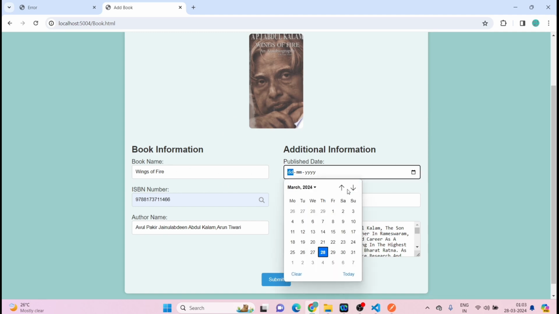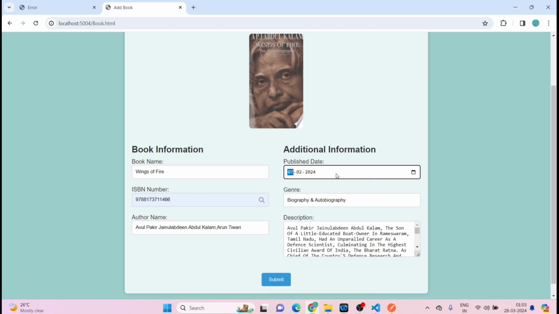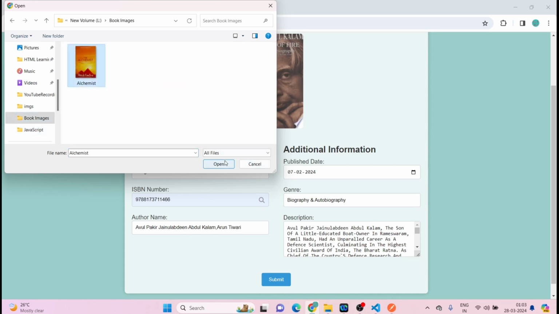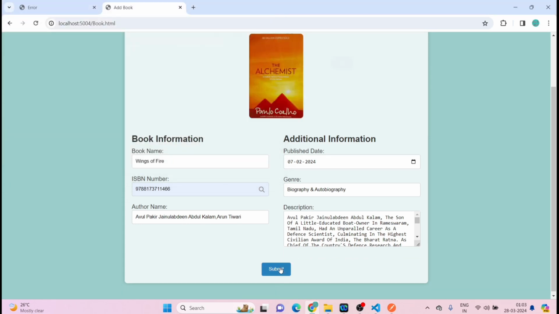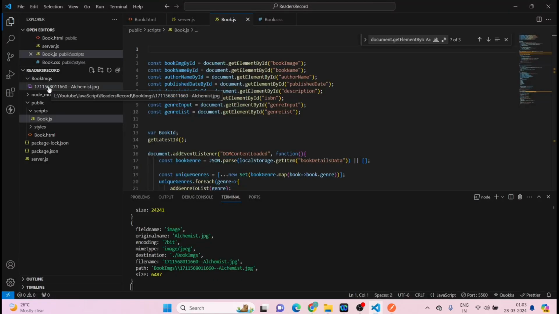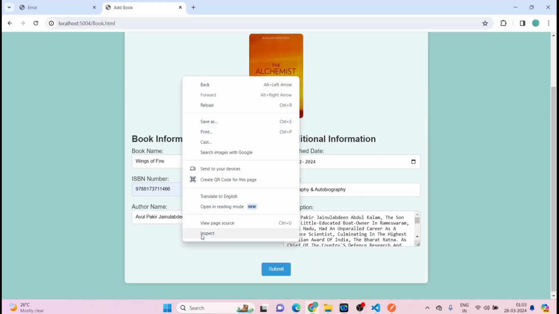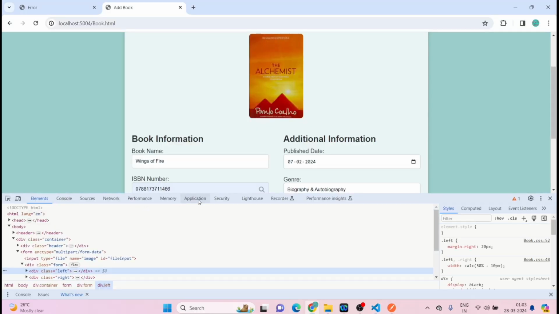It is coming from the API. What I will do now is add some dummy publishing date, and for book images we have them already available. Here I'll add this Alchemist. I'll click on submit. The book has been added. Let's go and see. If you see, the Alchemist has been added. We have already removed 3 images from here and the Alchemist image is available. It is present here.